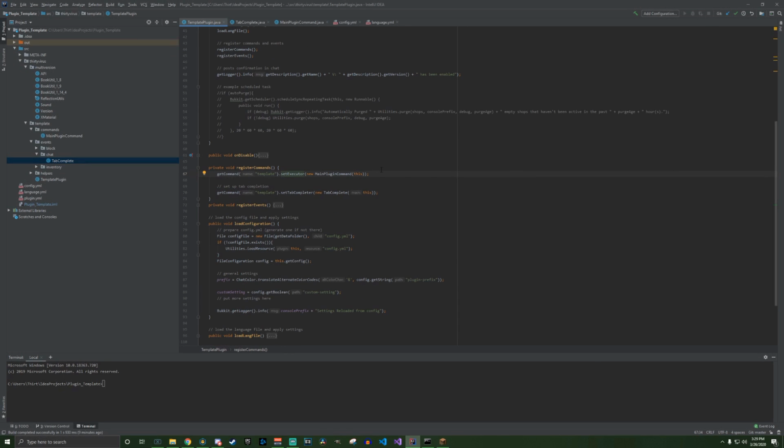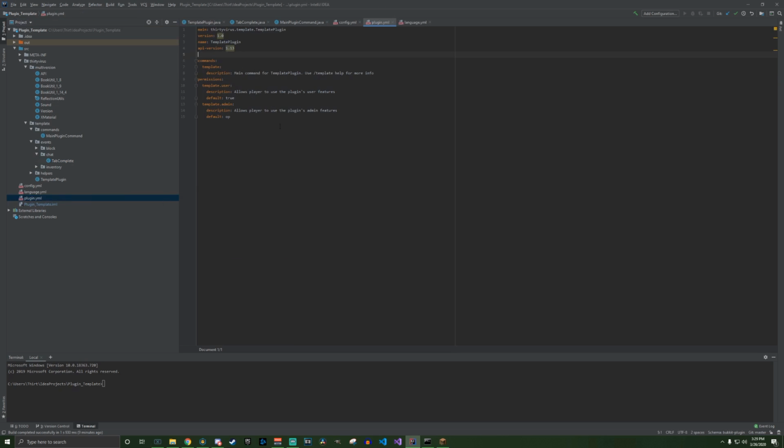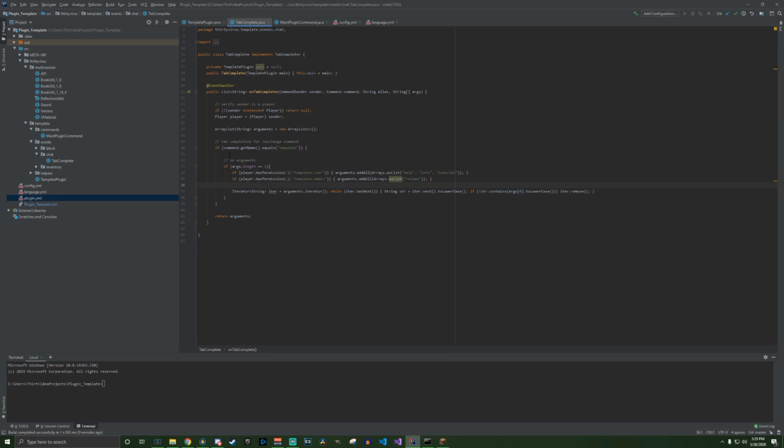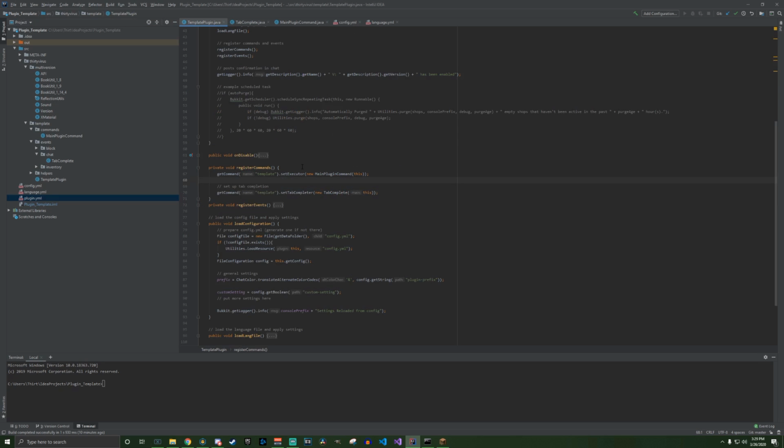So of course, if you want to add a command, you would have to go into the plugin.yml, make sure you specify a command. This is where I specified template, gives a description, make sure to put yours underneath. Permissions work very similarly, and then of course you'd have to set the executor and then set the tab complete, which means you'd have to go into the tab complete and then see this big old if statement. This is if the command is equal to template. If you have a new command, put it underneath. If this command is equal to, and then whatever. So that's something you should keep in mind.